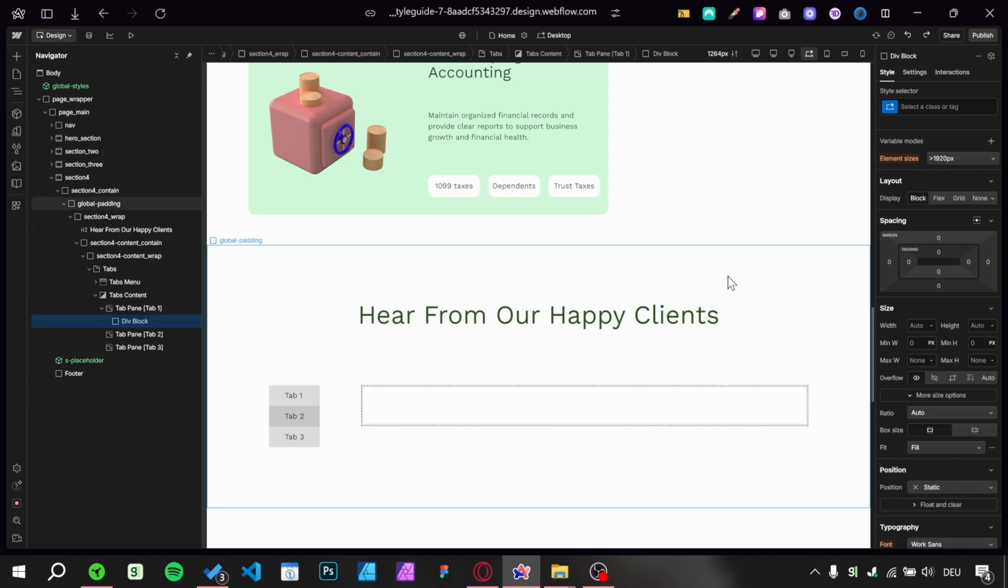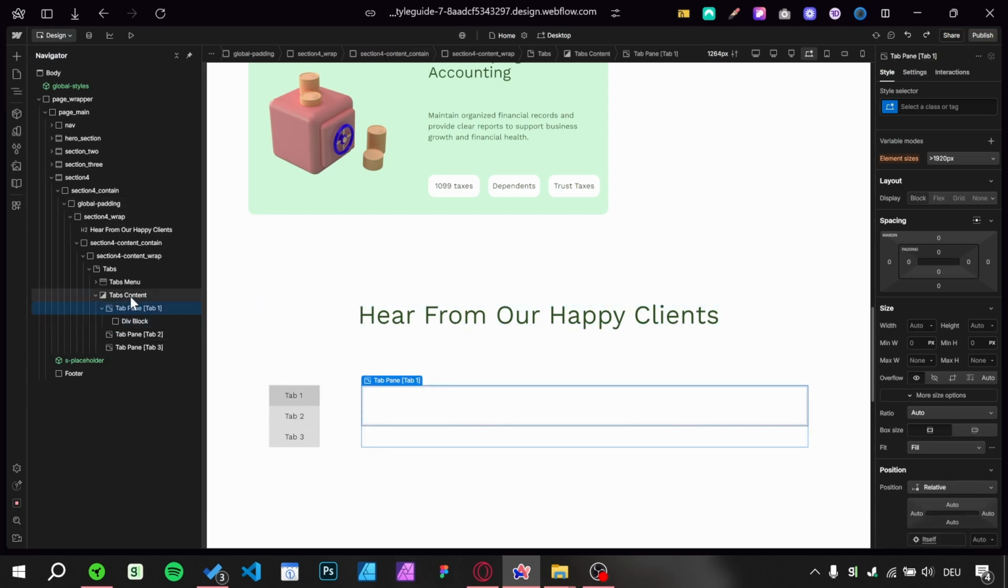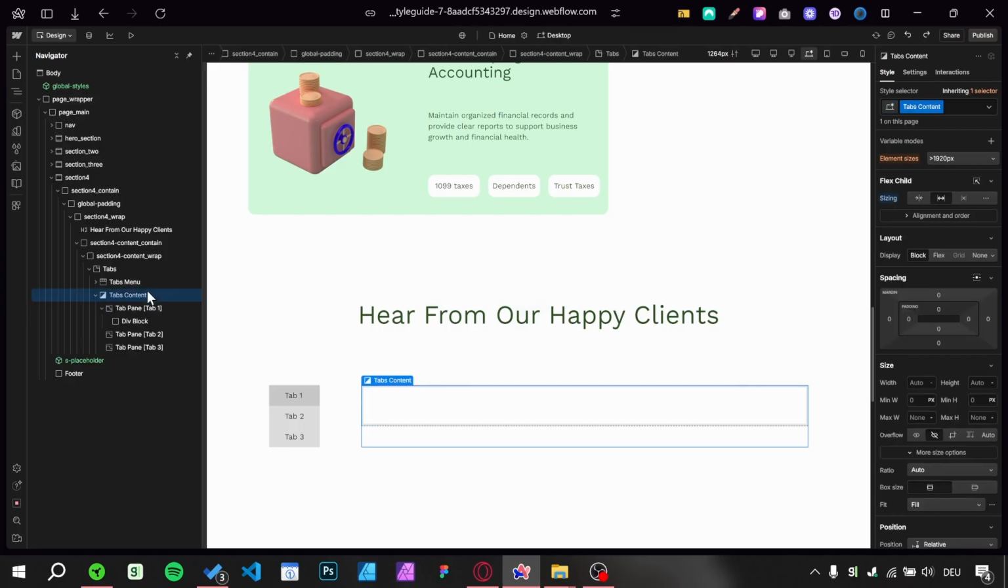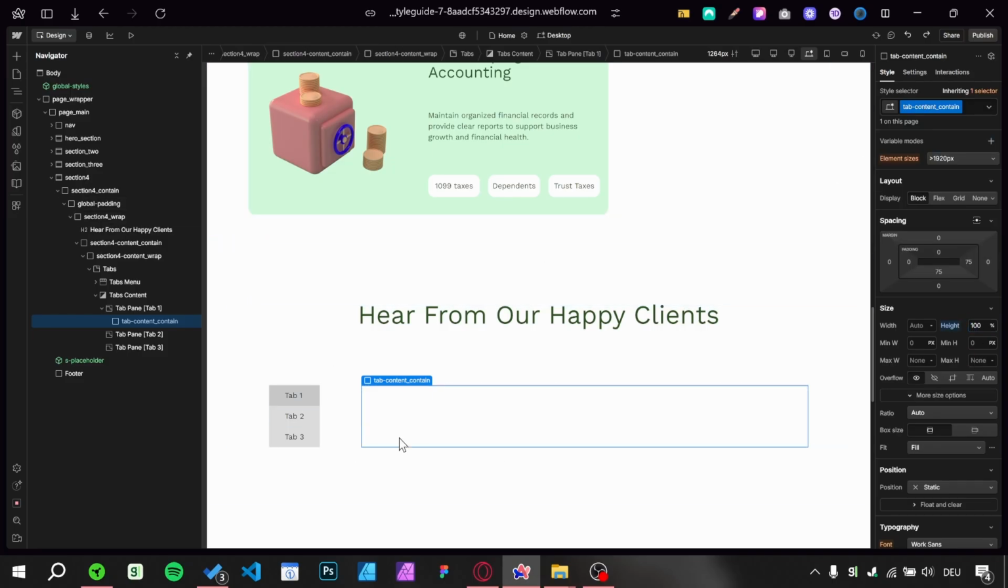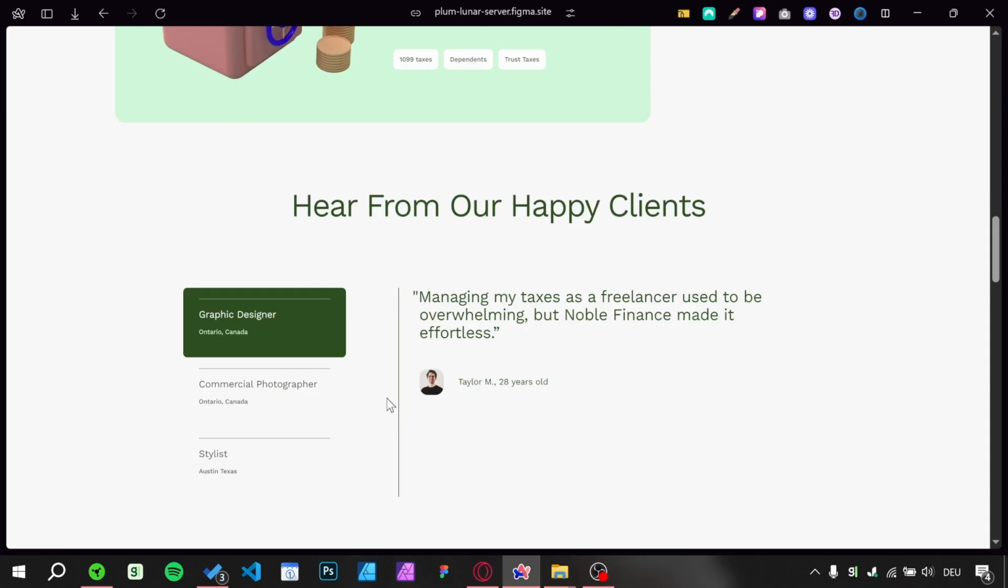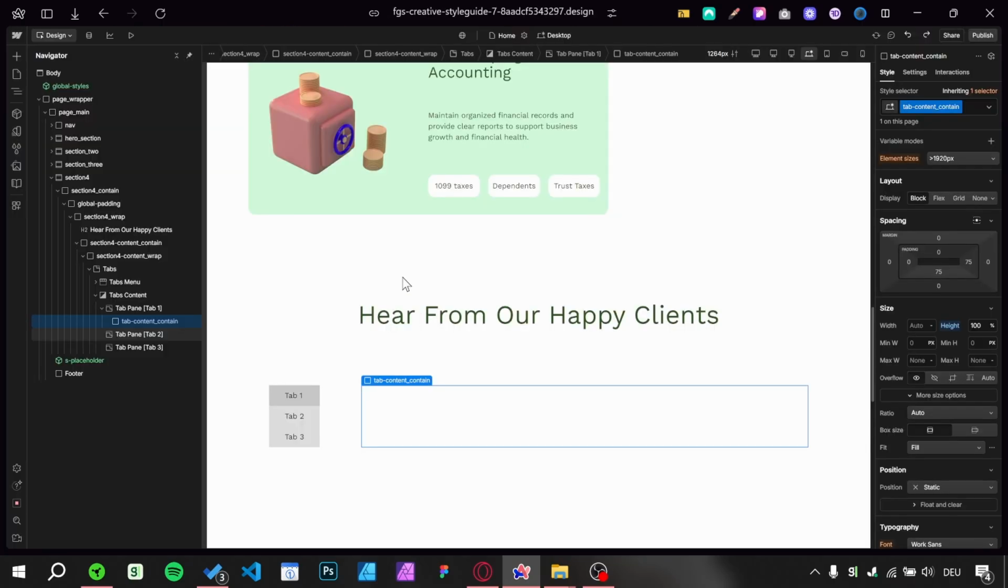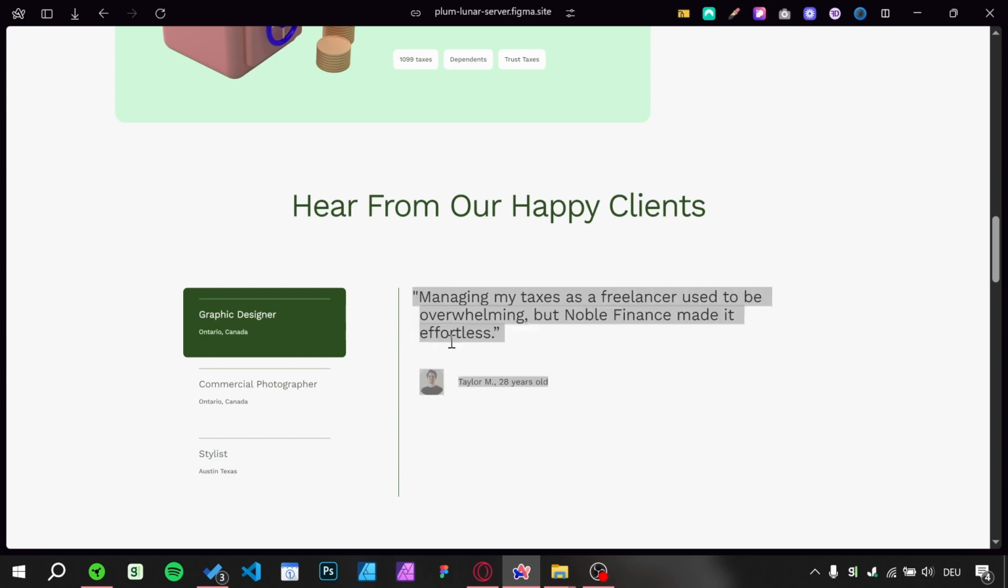So let's say the content inside, we're gonna have to go to the tabs pane and the tabs content. Yeah, okay, so the tab pane must be as tall as the content and the content inside as well. So tab content contain has to take up the full height as well, right? So inside the tab contain, we can add the border left, and that should actually do the trick.